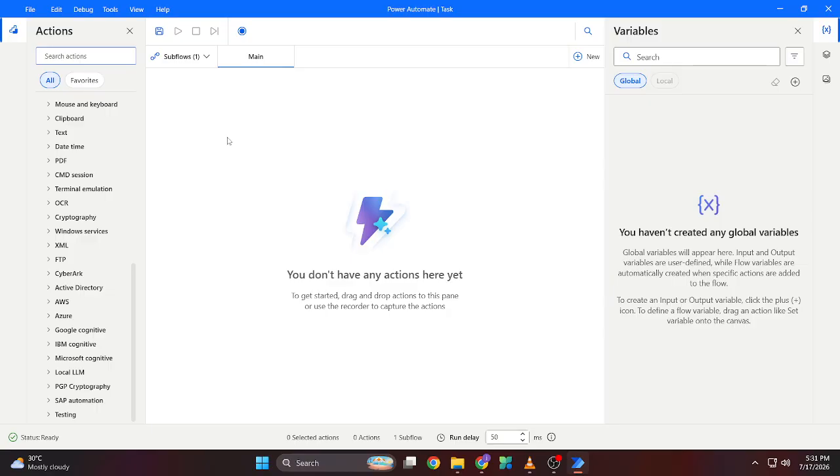Once you learn the basics of creating, testing, and managing flows, you'll be able to automate repetitive tasks and improve your productivity across Windows and supported online services.